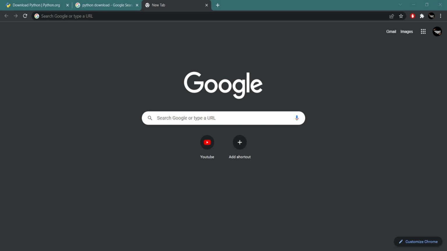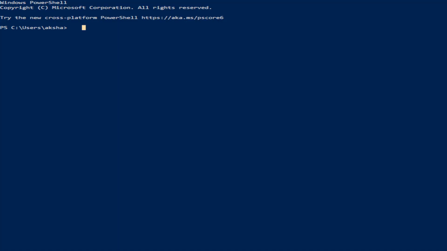Okay, so after installing you need to check whether it is installed correctly or not. For this you just have to open Windows PowerShell, which you can easily open by just right clicking on your start menu and finding the Windows PowerShell. Let me open it so that I can show you properly. So Windows PowerShell is now open.